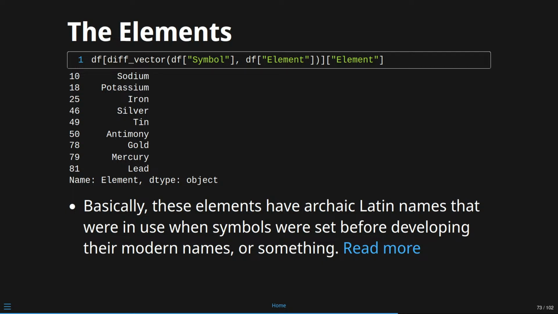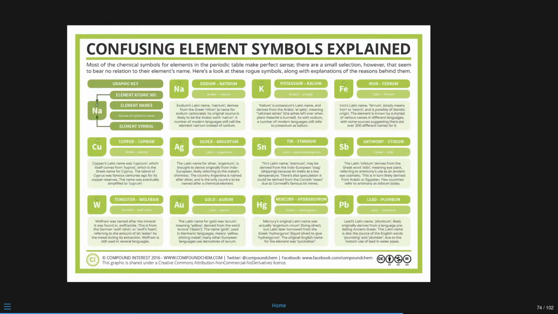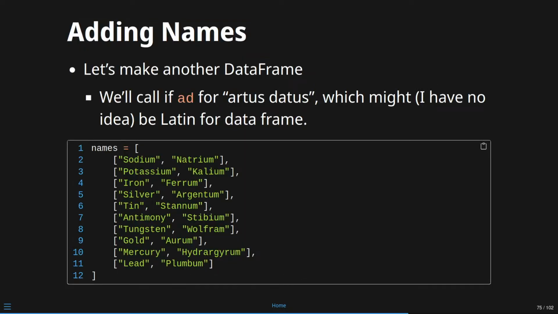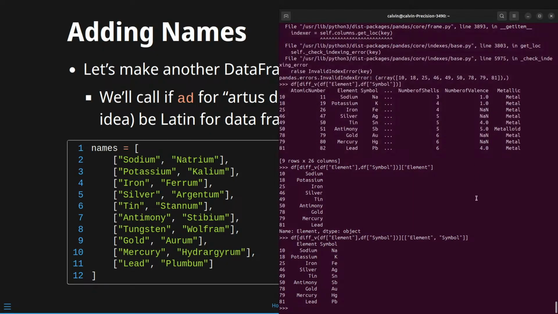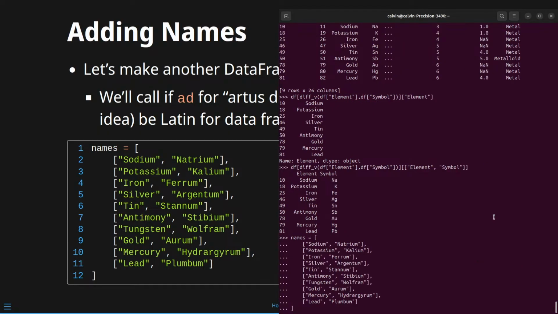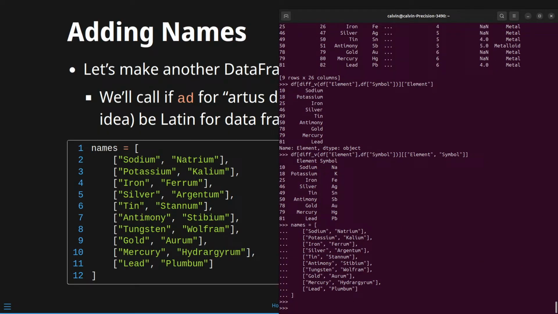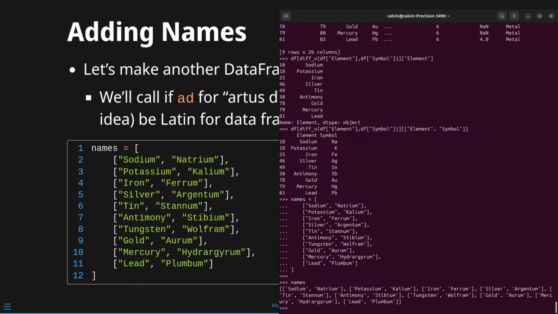Not to worry, I have an ingenious plan. You're going to love this plan. We're going to do something with data frames. I bet you didn't see that coming. So, let's make another data frame. I helpfully wrote this down for all of you. This was a lot of labor for me, so I hope you appreciate this. This is called names. There you go. Names. Boom. There it is. Look at it.